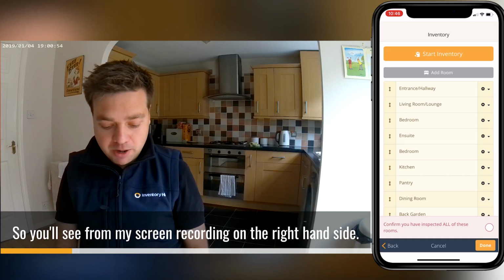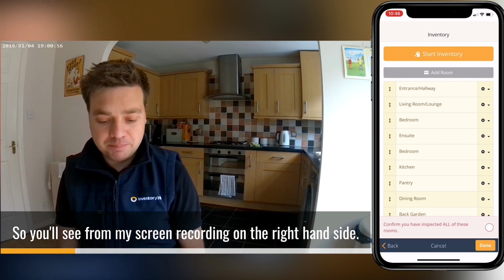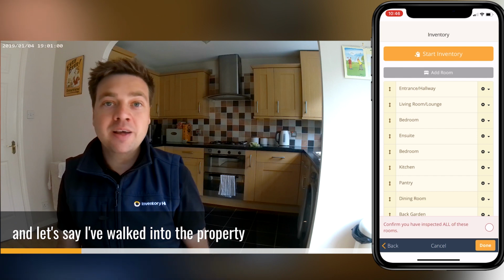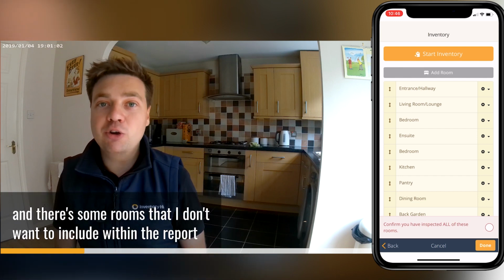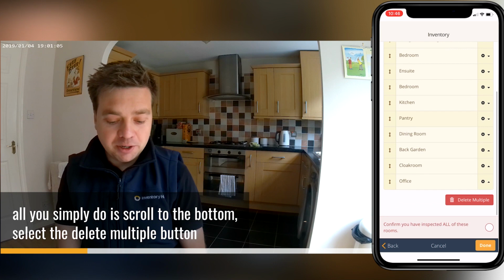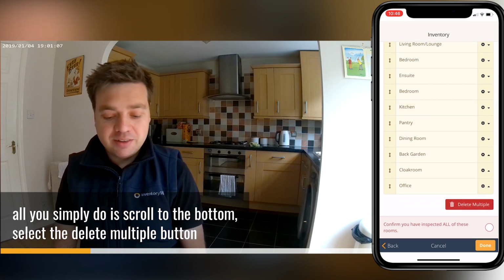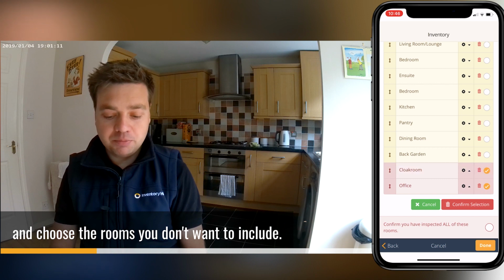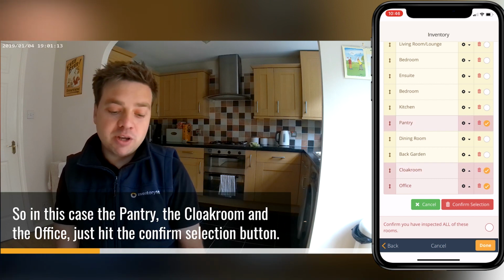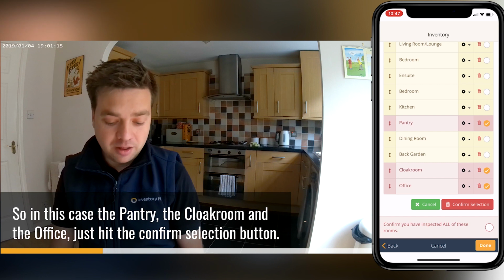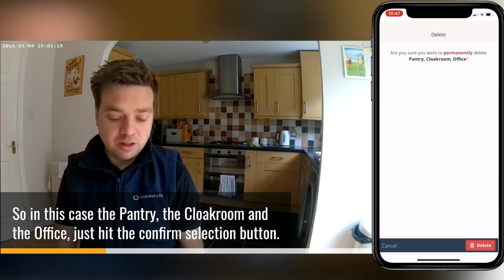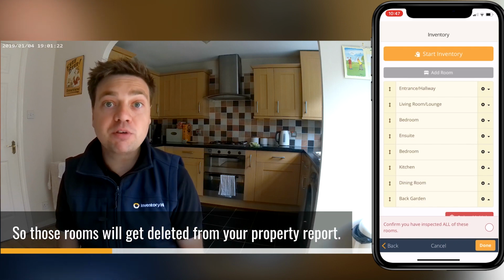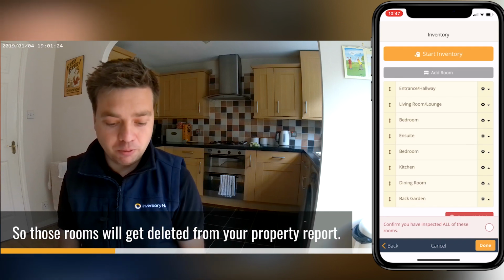So you'll see from my screen recording on the right hand side, I've got my list of rooms, and let's say I've walked into the property and there's some rooms that I don't want to include within the report. All you simply do is scroll to the bottom, select the delete multiple button and choose the rooms you don't want to include. So in this case, the pantry, the cloakroom and the office, just hit the confirm selection button, it will list out those rooms and just press delete. So those rooms will get deleted from your property report.